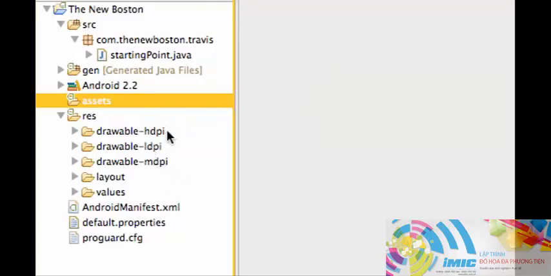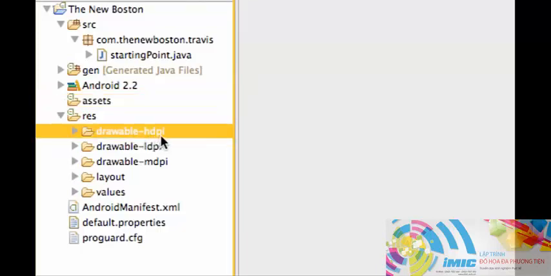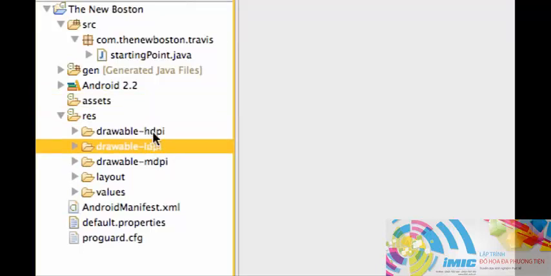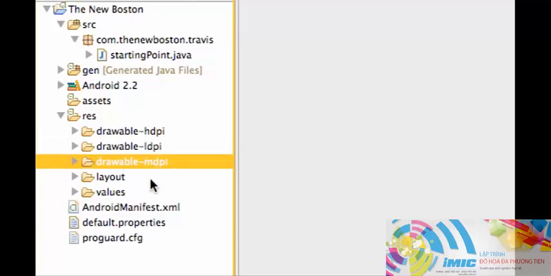You're probably wondering why there are 3 different folders. Well, Android phones, some have a pretty good density or resolution, some don't. So if you have an image that you're going to use for a game or an app, you can save a high resolution, high density image within the high density folder, and then you can have that same image, with the same name, but of a lower resolution within the low density drawable folder, and also the medium one.